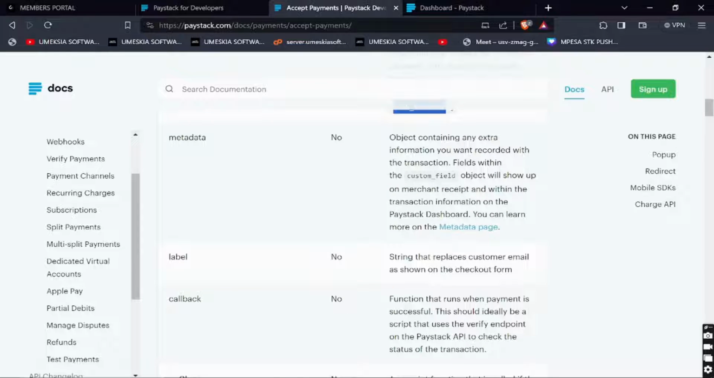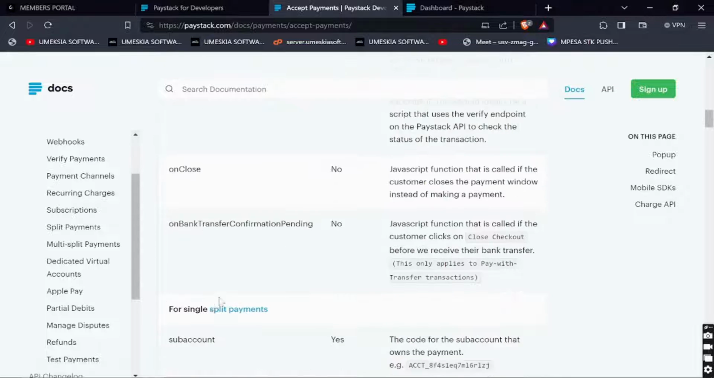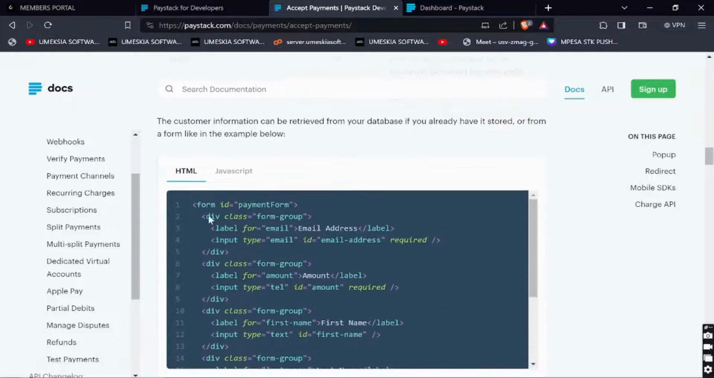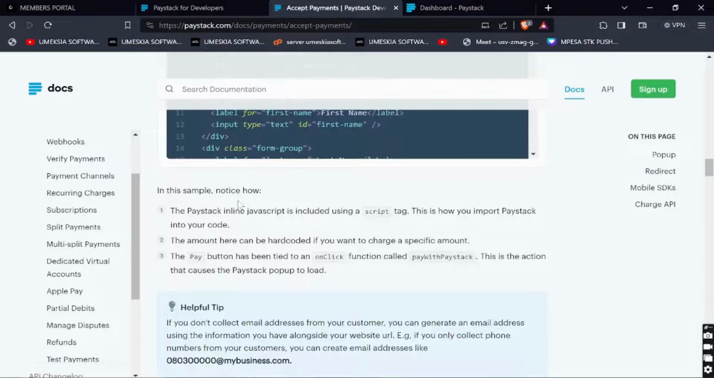Then metadata, this will carry the information, then the label, callback, and so on. So you can see, you can read all this. These are the request body fields that it needs. Here they have just added a sample that you can use to test. Here you will use HTML, then you can combine it with JavaScript. But for me, I'm going to show you how you can integrate it with PHP, and I'm not going to use this.